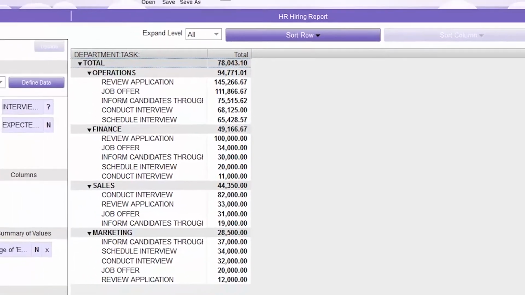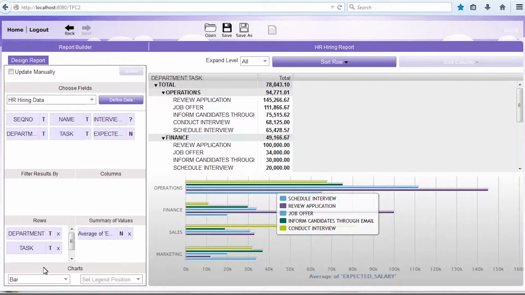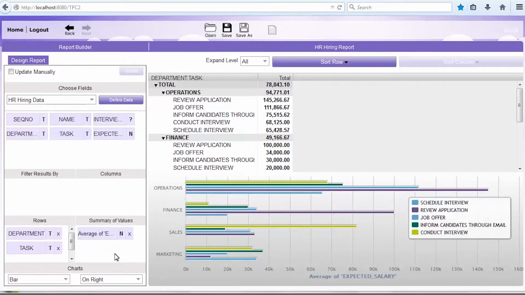You can also view the same report as a chart. Select the chart type from the drop-down. Let's go for a bar chart. You can set the legend position left, right, or center to make sure it is not overlapping your chart. You now have a visual representation of your report.